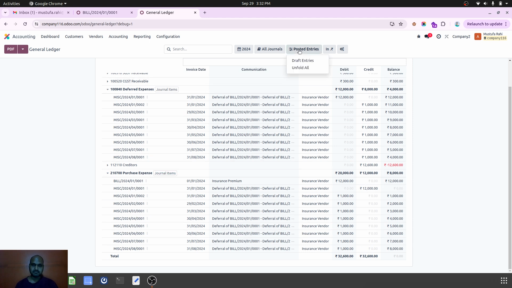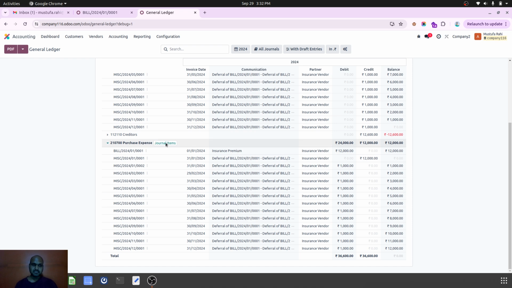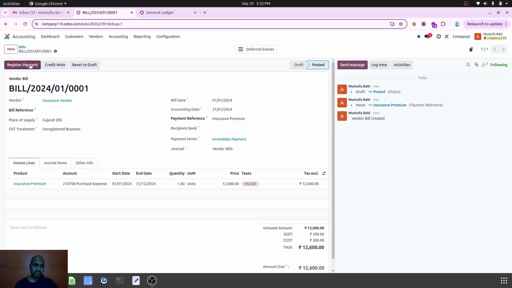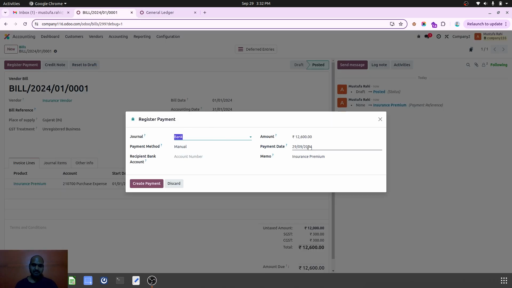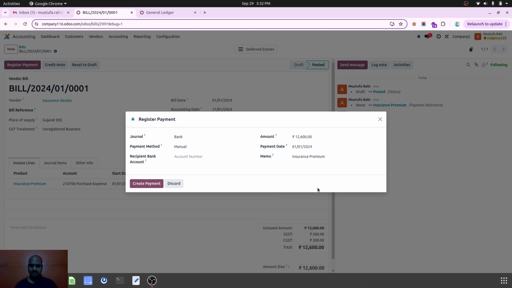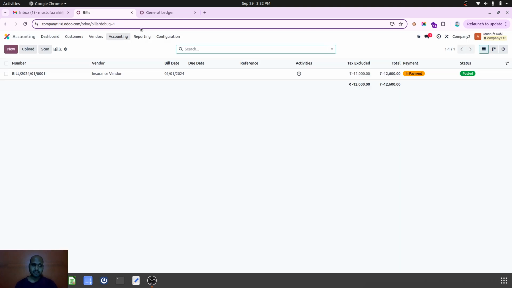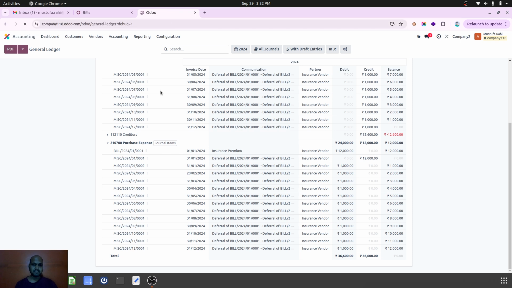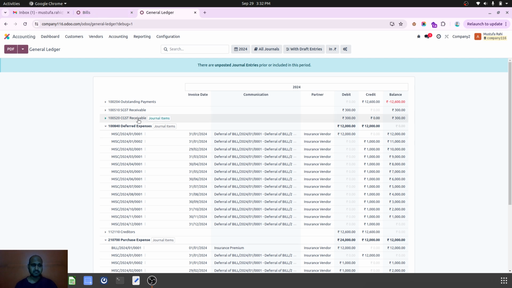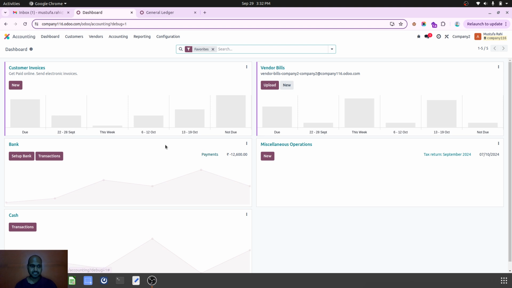For the rest of the months, it will come into draft mode. When I enable draft mode, you can see some of the draft entries are still there to reverse. Then I will also register my payment, for the very first month itself, the entire payment to my insurance agent, and that bill has been paid. It will update my outstanding payment amount also. Let me reconcile that so we can get a clear idea.